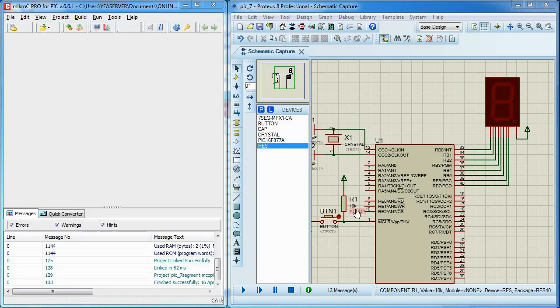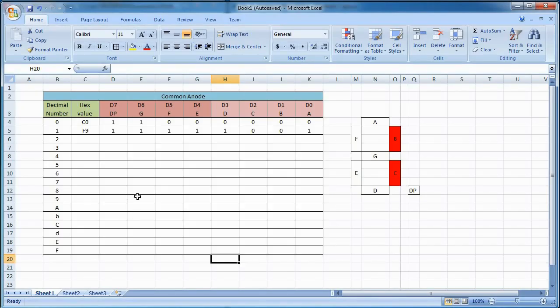As for the exercise, I want you to create a simulation similar to this one. It will display counting up numbers from 0 up to 9 and then A, B, C, D, E and F. I will give you some hint. First, what you need to do is fill all the blank boxes here and use the hex value here in your programming code.